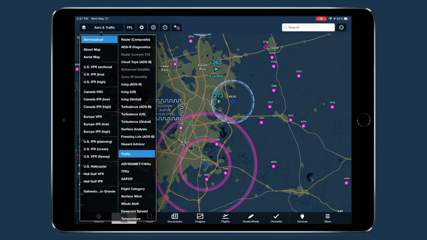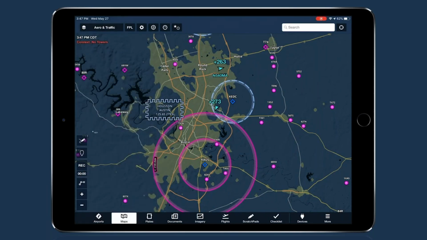Additionally, I want to open my layer selection window. Again, I'm connected to an ADS-B receiver here. I can see the same traffic layers automatically activated. You can also see ADS-B weather sources available for selection. You see cloud tops, ADS-B, et cetera, in there. My ADS-B receiver is at home.